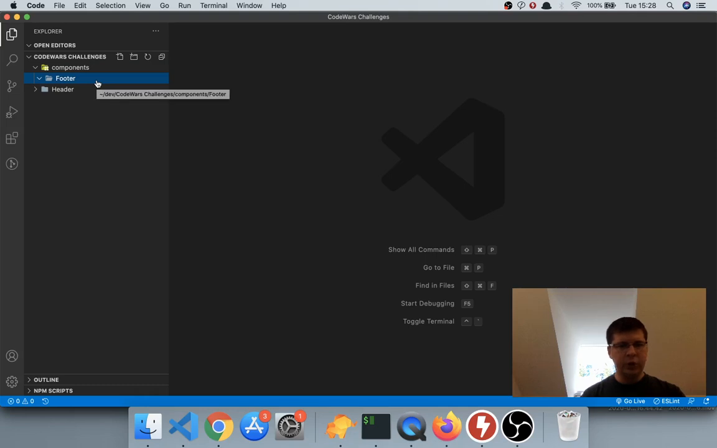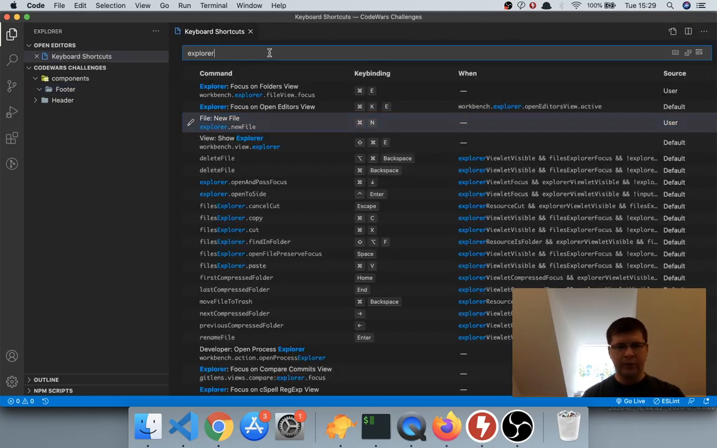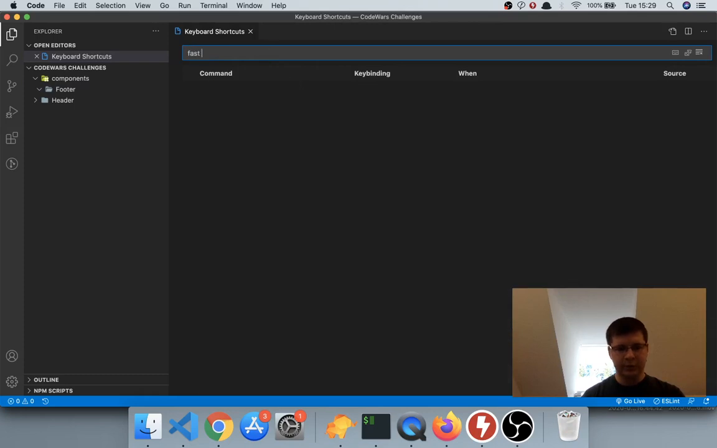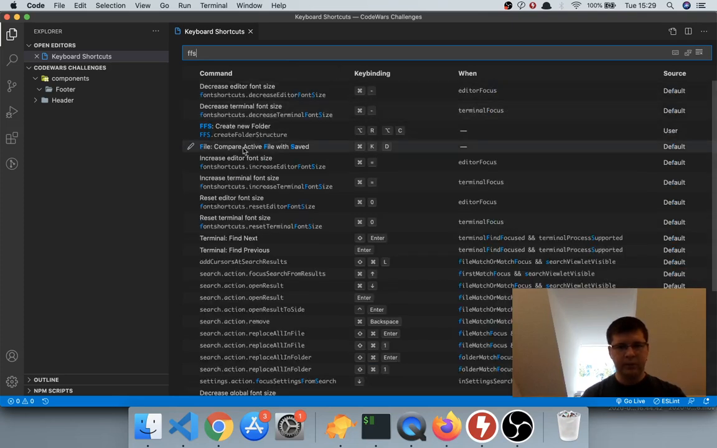You can also put a keyboard shortcut that will run that fast folder structure thing. It will just ask you for a name. So if I go Command Shift P and go into keyboard shortcuts, I can look for fast folder structure, or maybe FFS. Yeah, fast folder structure, and it says create folder structure, right?